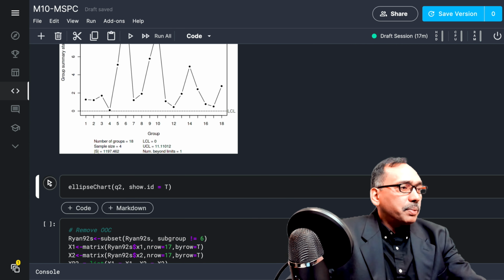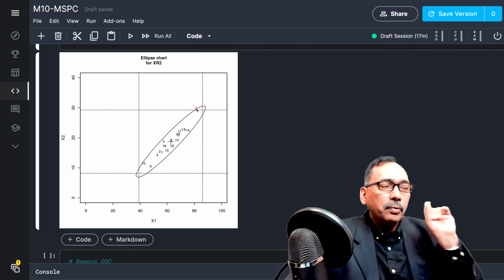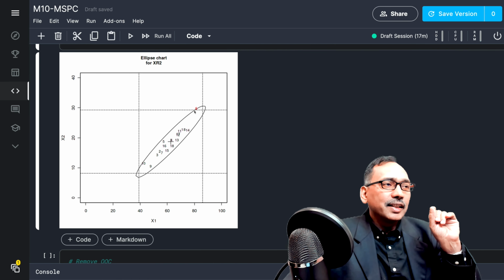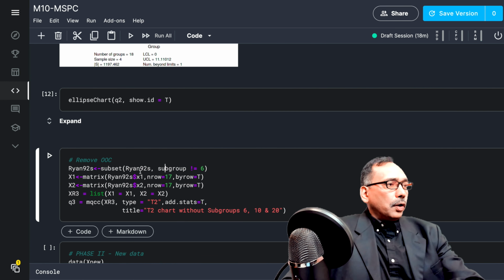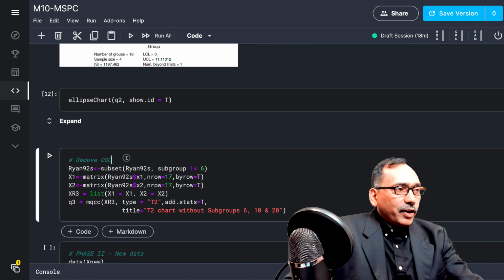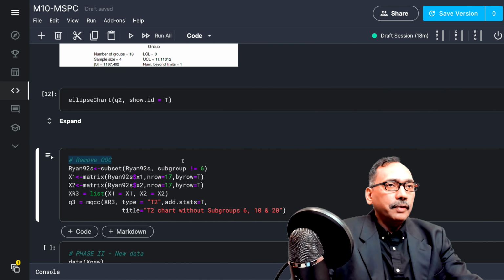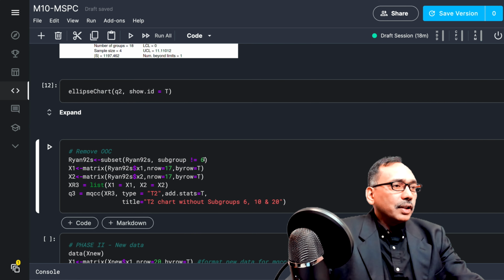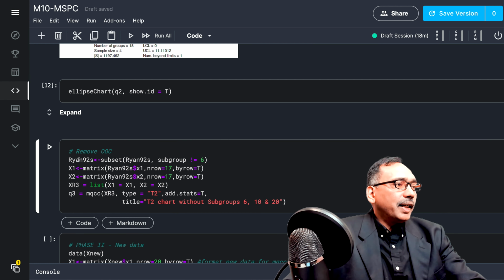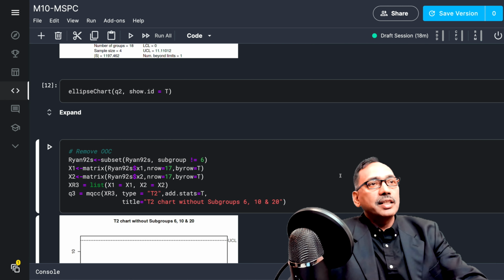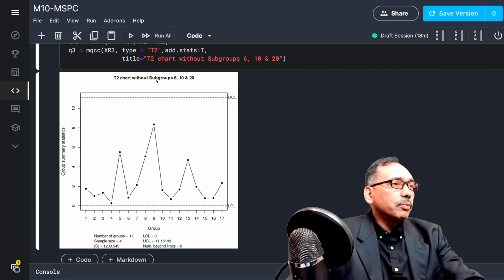You again look at the ellipse. That subgroup that was at a border, subgroup number 6, is now slightly outside. Okay, so now one more iteration of removing the out of control points. We are still working in phase number 1, and this time I'm removing the sixth subgroup and replotting the Hotelling's T-square control chart. So this is the T-square chart without subgroups 6, 10, and 20.